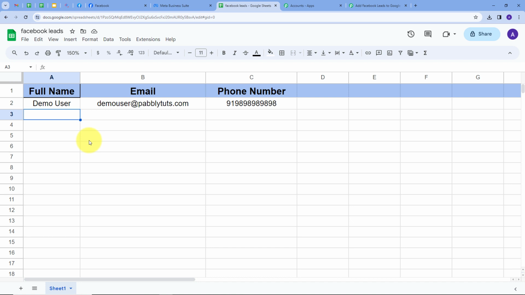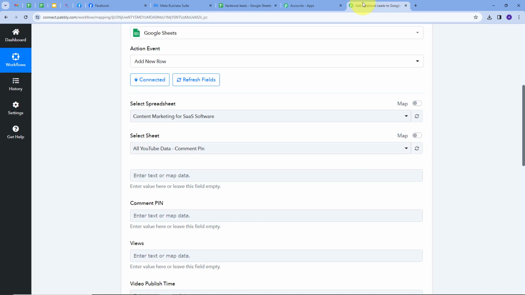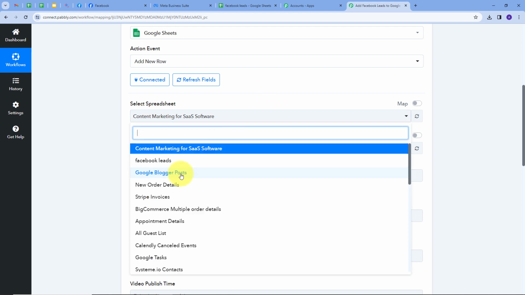So we need to map all these details in Pabbly Connect. So let's go back to Pabbly Connect. And first I'm going to select my spreadsheet. So I'm going to open this tab, and in this tab you will find all the spreadsheets that are connected with your Google Sheet account. So I'm going to use this Facebook Leads spreadsheet.